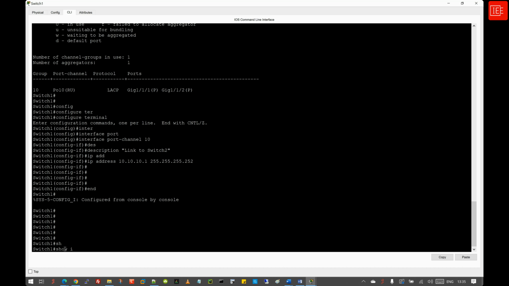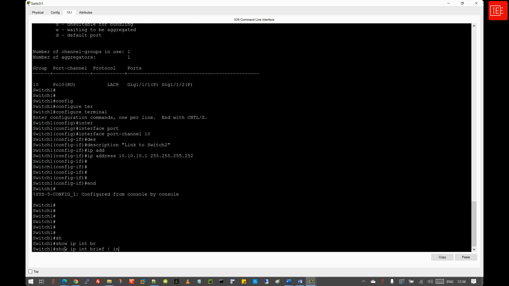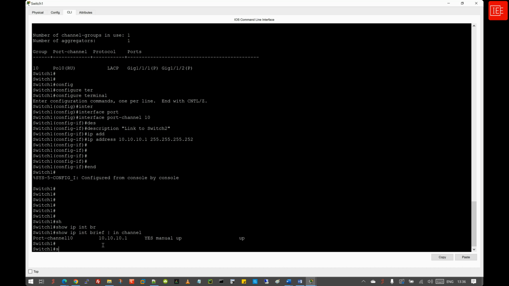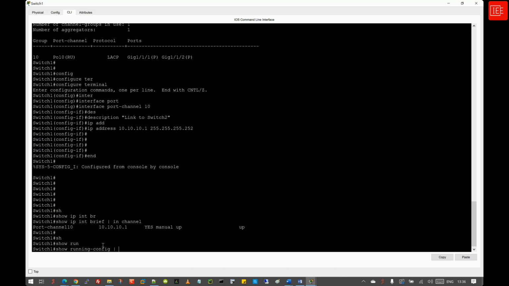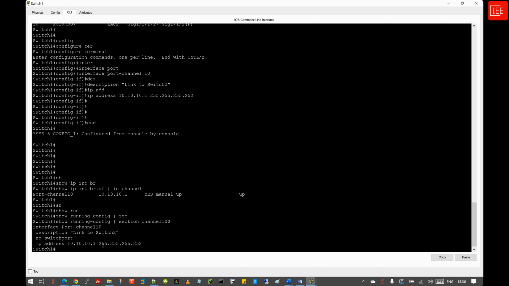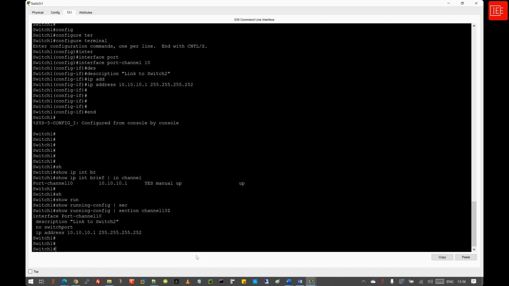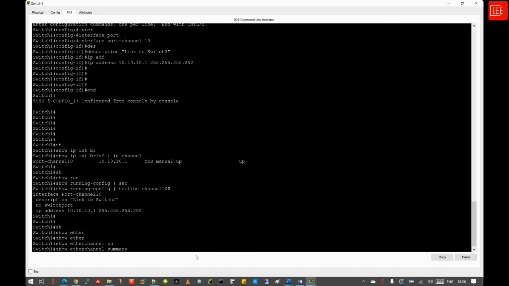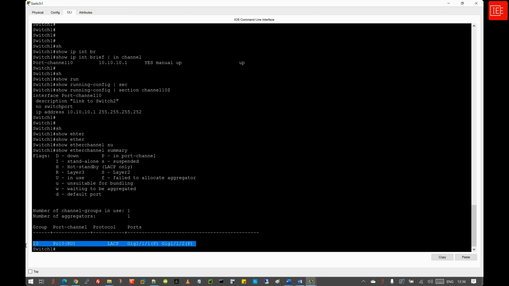So I'm going to say show IP interface brief. We're going to say include channel. And you can see right now, we can see an IPv4 address that's been assigned to this port channel. If we say show running pipe section channel $10, you can see this is the current configuration under this logical interface. And then finally, if I issue the show EtherChannel summary, we can see similar output.